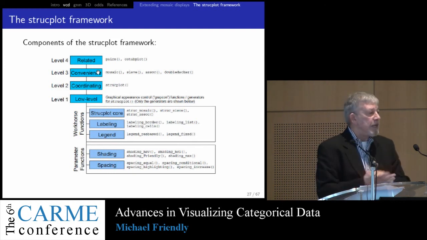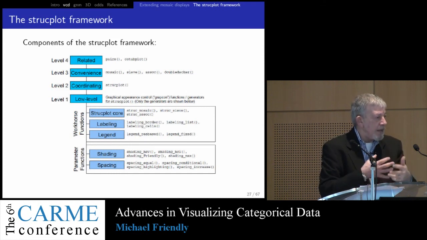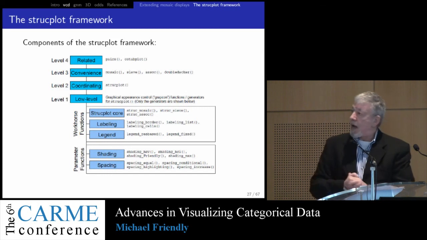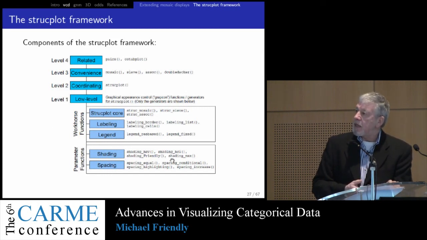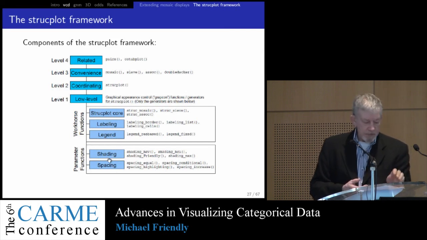Beneath that, all of the details, labeling, spacing, shading, these are all provided by low-level functions. So here's my shading friendly. Here are some other shading functions. There are other spacing functions, et cetera, et cetera.